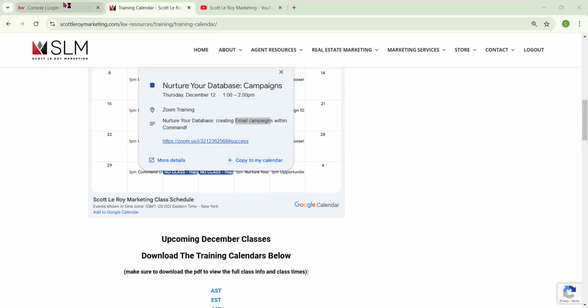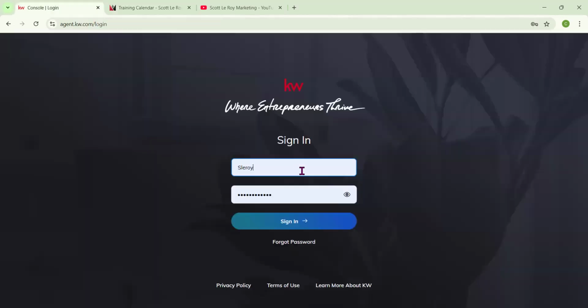So the first thing we want to do is log into Command. If you're not familiar with Command, you're going to access Command by going to agent.kw.com. I'll drop that in the chat for you guys as well. Once you're there, you're going to use your username and password to sign in. Now keep in mind, your username is not case sensitive. So if you don't have capital letters, that is totally okay. Your password, however, is going to be case sensitive.